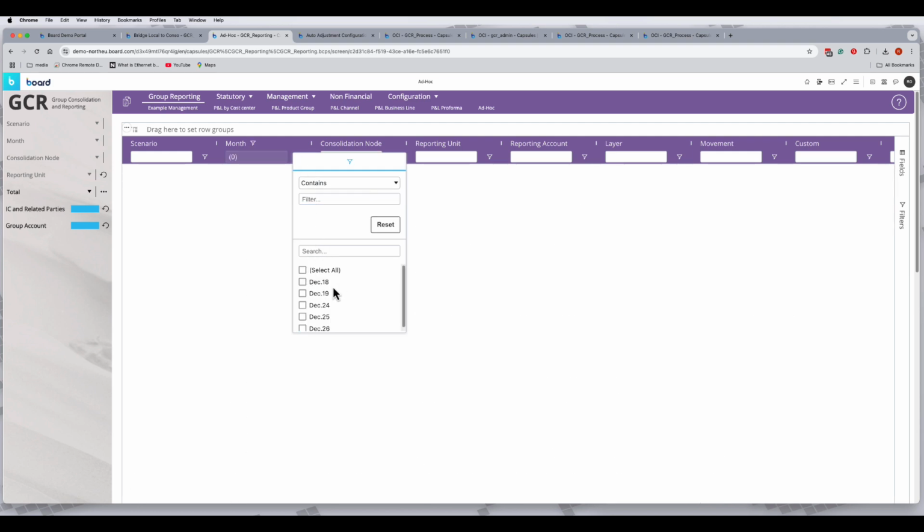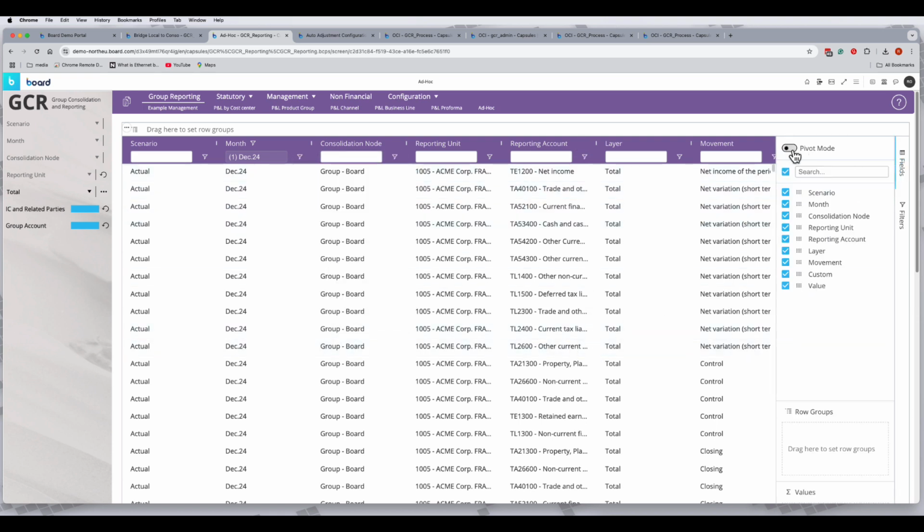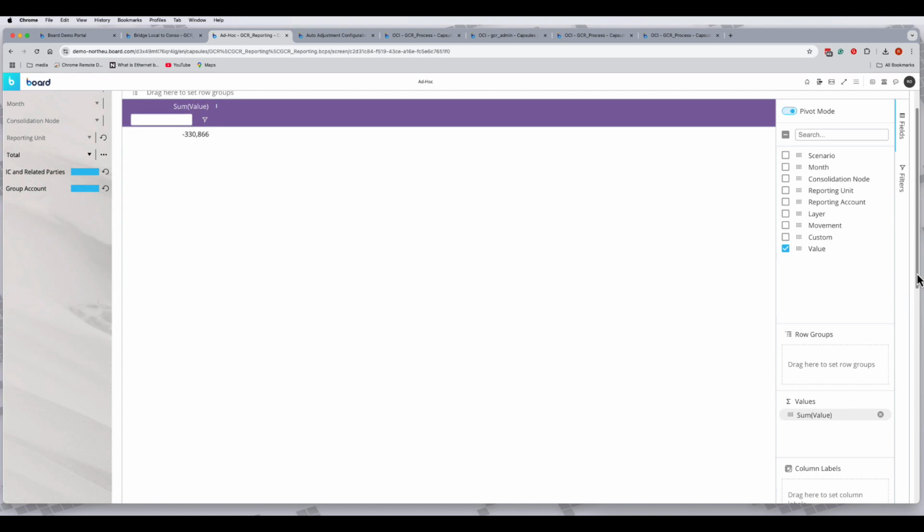You can add a filter to one of the columns, so let's select the December 24th data. Adding a filter is a basic function. Let us now enter Pivot Mode. Pivot Mode enables you to customize this report to suit your needs. Let's drag the values to the Values block. We would like to see our reporting units in the columns. Let's drag them into the Column section.